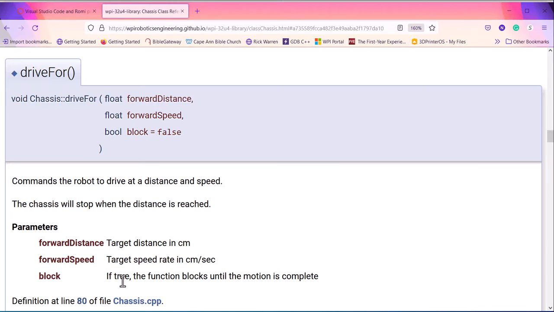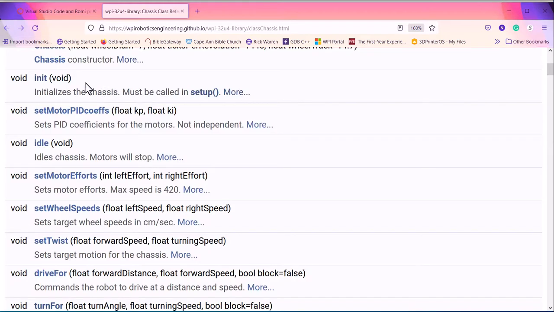And then you can say true or false. If it's true, then the function blocks until the motion is complete. So this is similar to what you did with the VEX V5, where you had a true or false, whether it was blocking or not. If it's false, then it doesn't block. The microcontroller will continue to monitor the distance and the speed, and try and get you where you're supposed to go, but you'll be able to go on to the next code. It's not going to wait until you get there to go on to the next line of code.